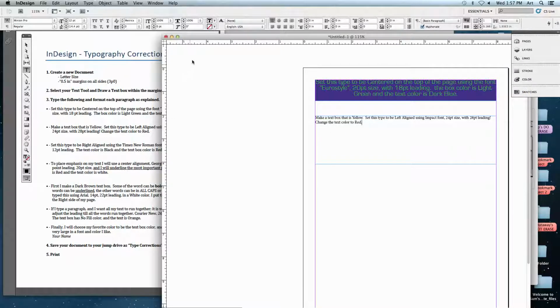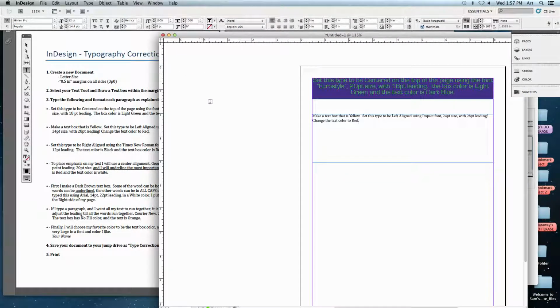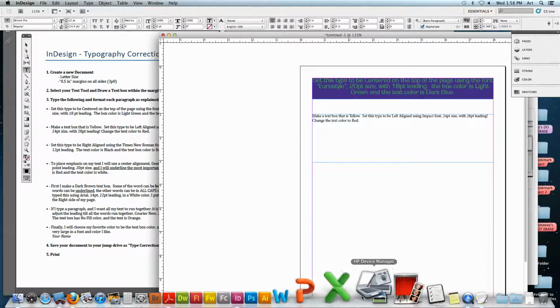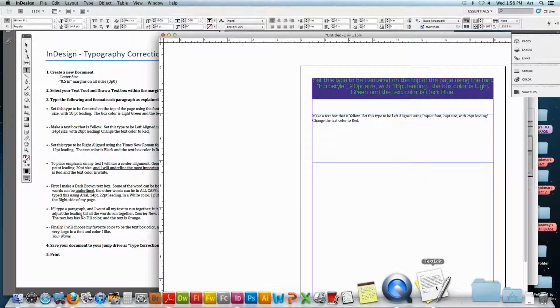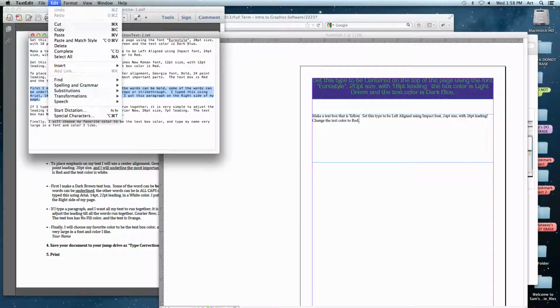Let me go back to my text document that I had. Remember, I was using Text Edit, so if I wanted to quickly jump to another document, I'm going to go down to my dock. Here's the icon for Text Edit. I brought it up here. I believe it's this one. So I'm going to highlight it, Edit, and Copy.